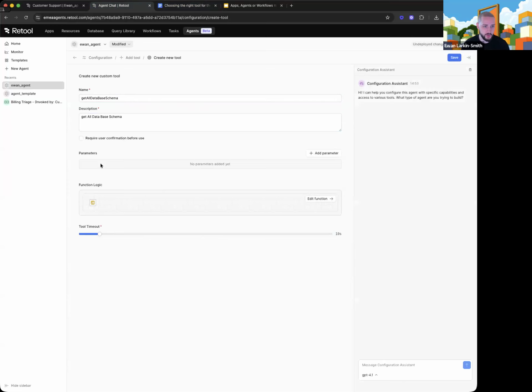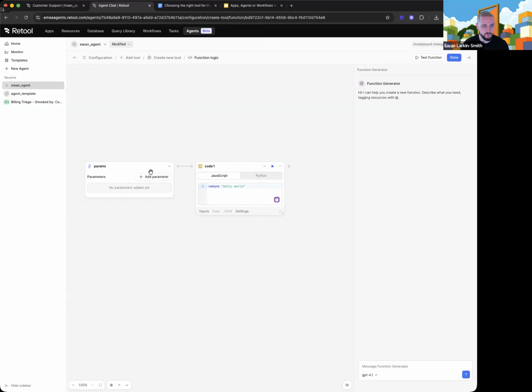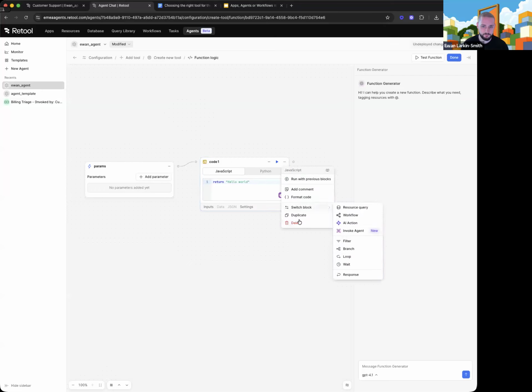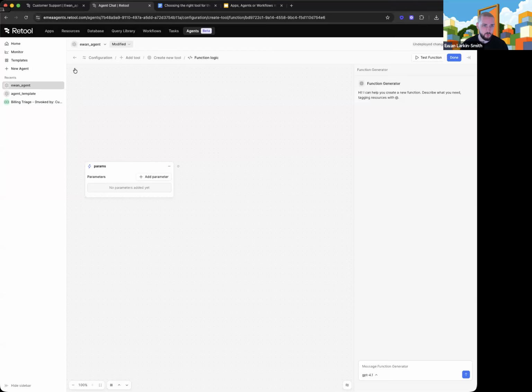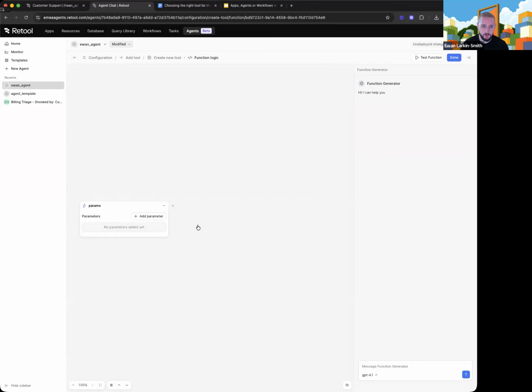Once we've named this tool, we're going to go down to the bottom here where it says function logic. Again, once we've named this tool and put a description in, we're going to go down to where it says function logic and edit function. This is very similar to our workflows product in building out these connections for the tools. And the first thing we're going to do is get this code one block and just press delete. So just to reiterate again, we went to the function logic, pressed edit, and there was a code block, and we just deleted that code block.